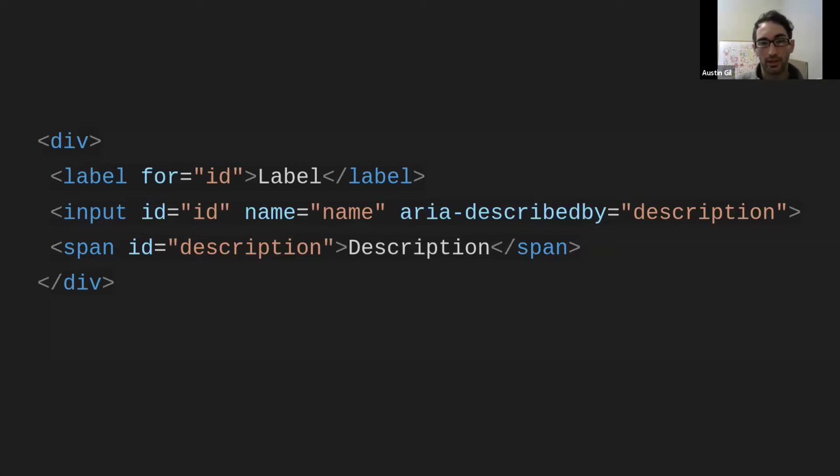And then if you're going to have some sort of piece of content that describes that input, which in my case right here is just the word description, then you should have aria-describedby. However, this also may make more sense if your description is something like, if your input is in an invalid state, you may want to describe that that input is required or has a minimum length or something like that.